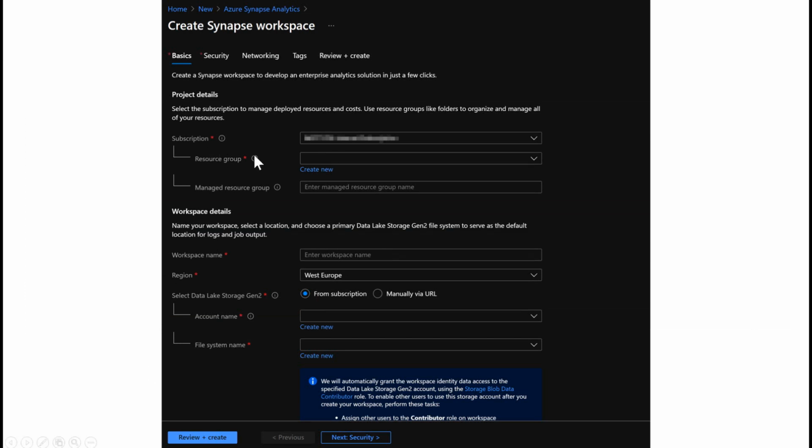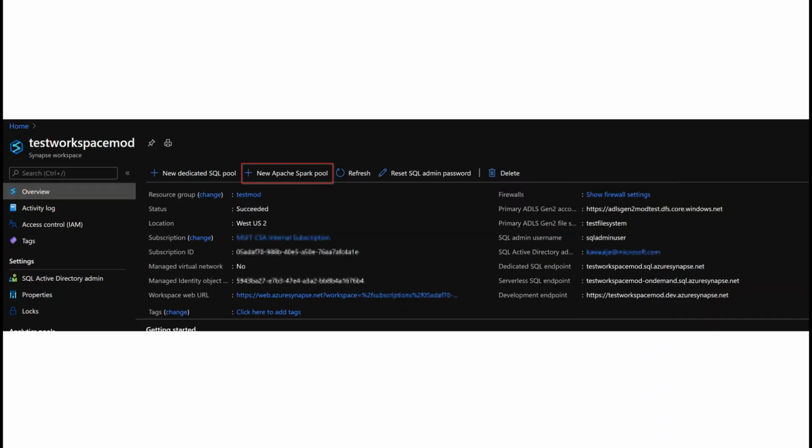You create a resource group, which is in one subscription. The managed resource group is not obligatory. Then the workspace name, the region, and the storage Gen2 account and the file system name. Once you have filled out the parameters, select Review and Create and wait until the resource gets deployed.